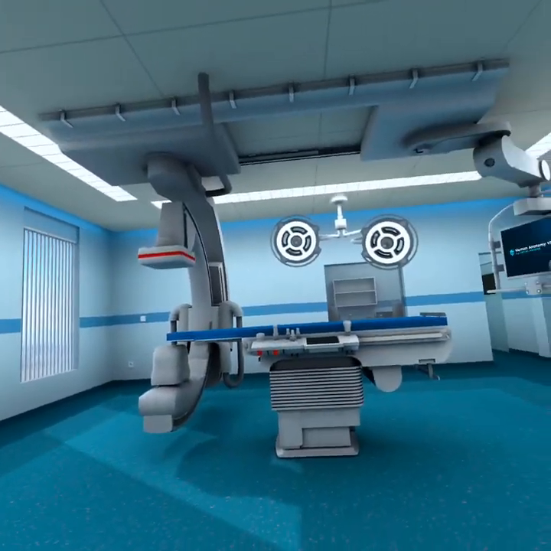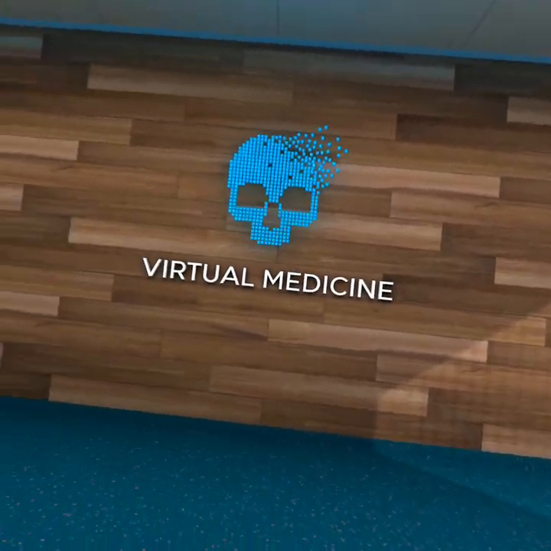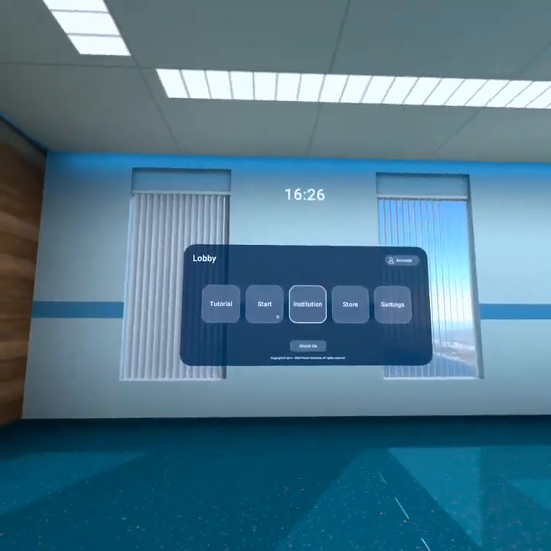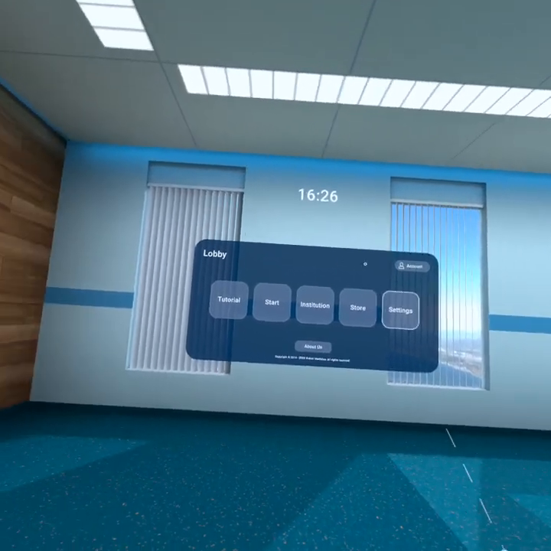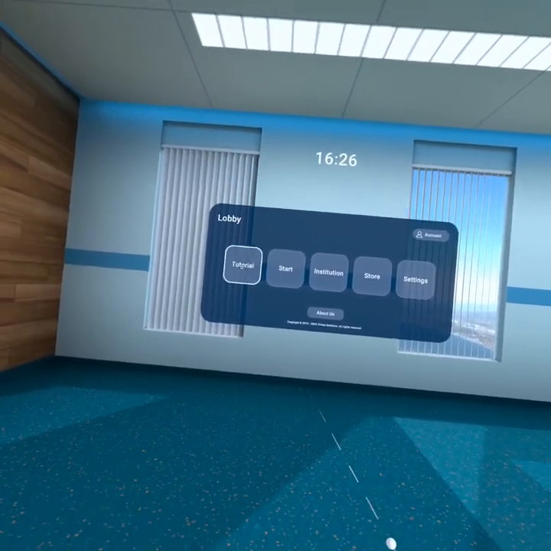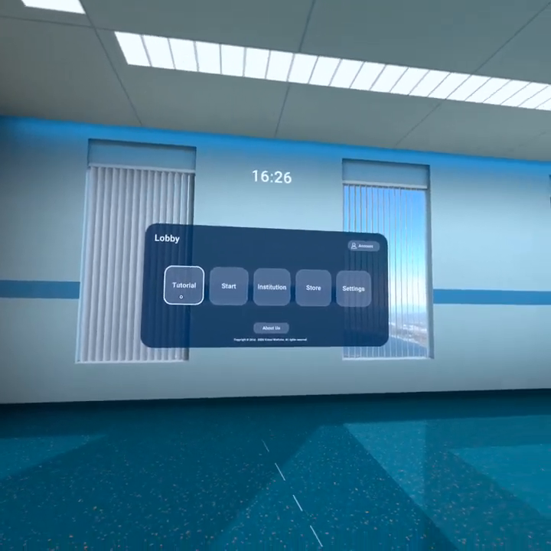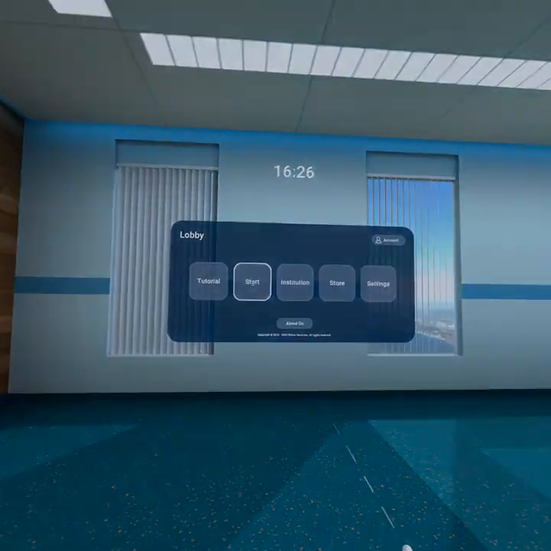Hey everybody, we're here inside the Anatomy Virtual Medicine VR experience, Human Anatomy VR. If you've never been in here before, make sure you click on the tutorial and go through the tutorial. It's really going to help you get the most out of this app. But I just want to show you real briefly what types of things that you can do in here.